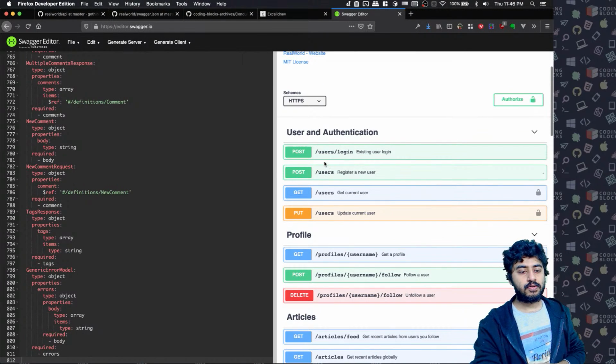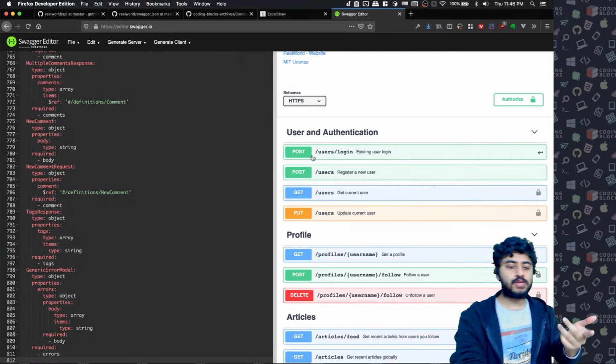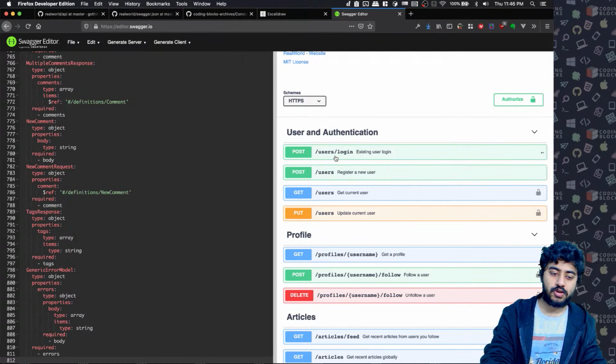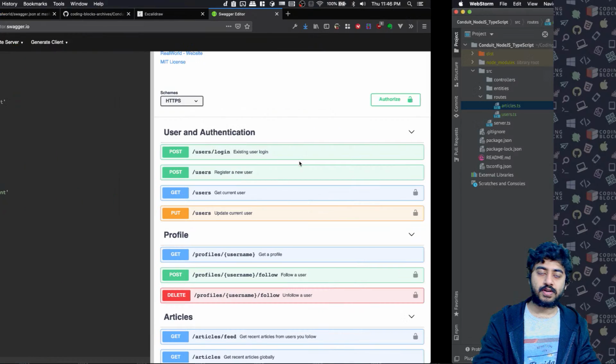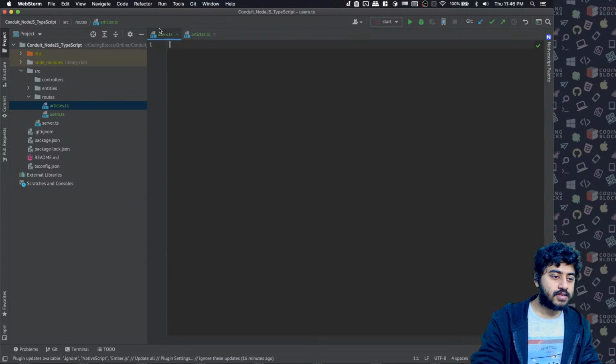First of all, to sign in, you have to use POST users slash login. Okay, and then POST users to register a new user. This is for logging in, this is to get the current user, and this is to update the user. So let's say we want to create these four functions. How do we go ahead doing that? We have to create a router first of all. So routers are created like this.